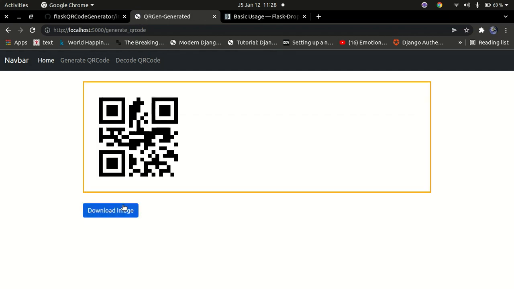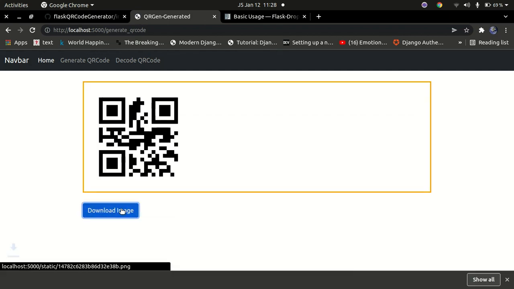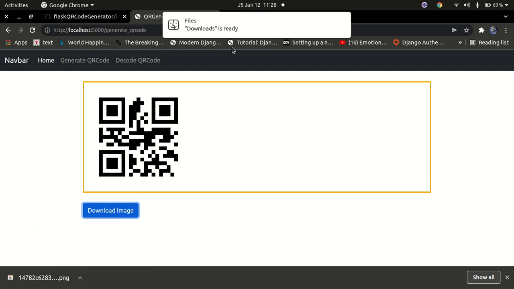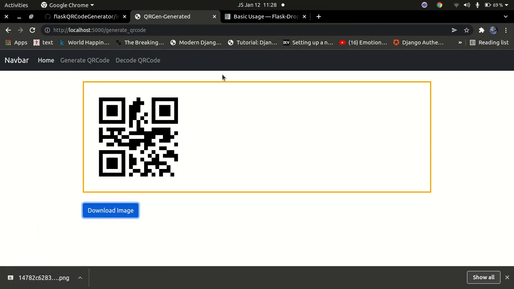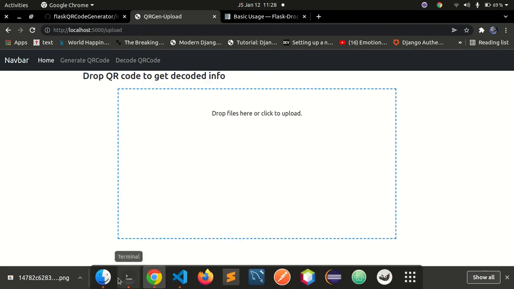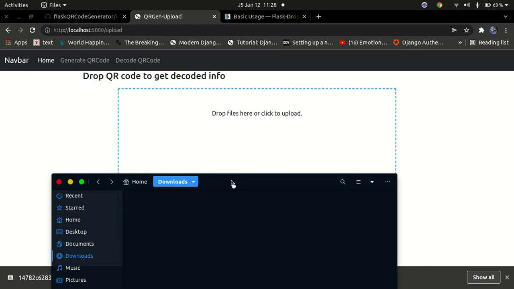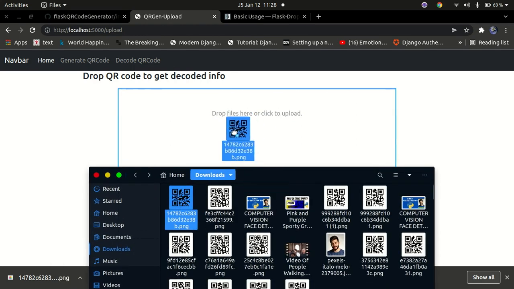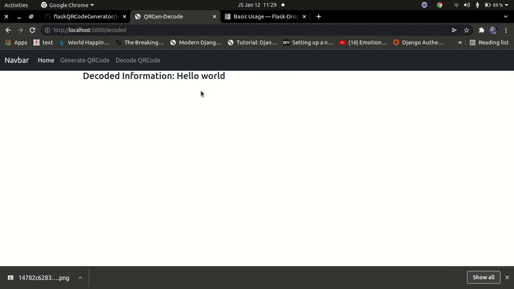Once this QR code is generated, I can simply download it, which is going to be downloaded here. I'm going to open it and show it in the folder. This is going to pop up. Once that's done, I can just go to decode the QR code. I can bring this back to my downloads. Let's wait for this to load. Now I have my image there. I can simply drop it in here, and you can see the information that has been stored in there. It says hello world, and hello world has been returned to us.